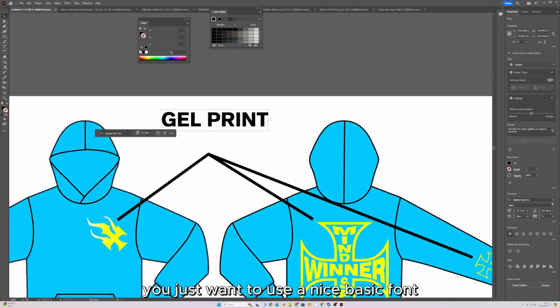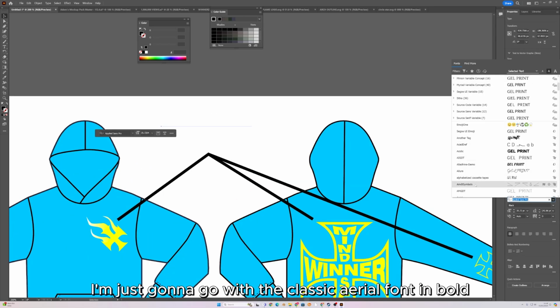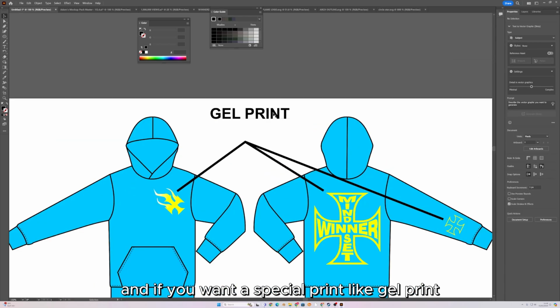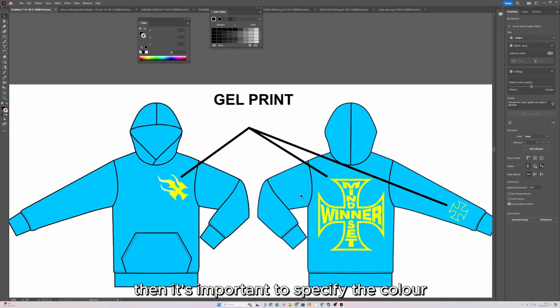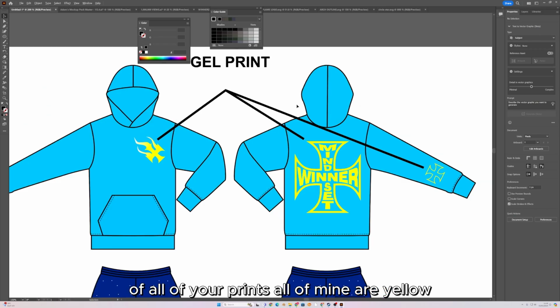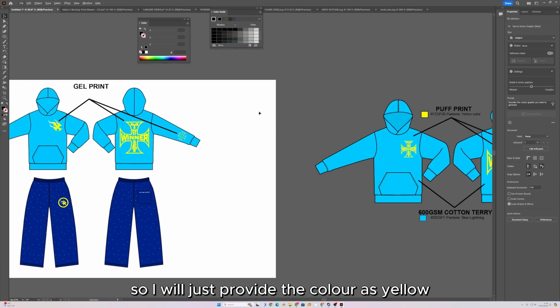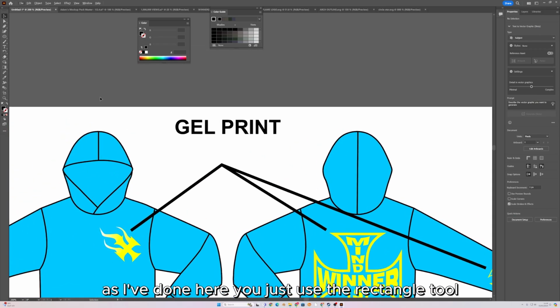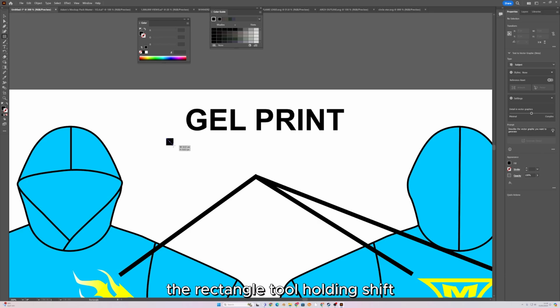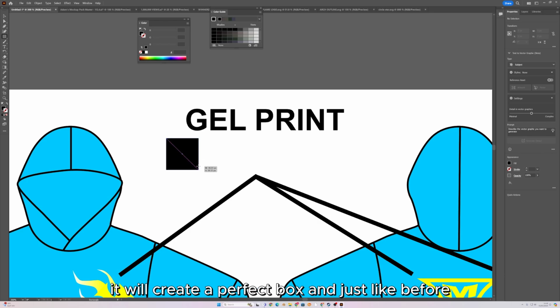So you just want to use a nice basic font. I'm just going to go with the classic Arial font in bold. And if you want a special print like gel print, then it is important to specify the color of all of your prints. All of mine are yellow, so I will just provide the color as yellow, as I've done here. You just use the rectangle tool, as we briefly mentioned earlier. Holding shift, it will create a perfect box.